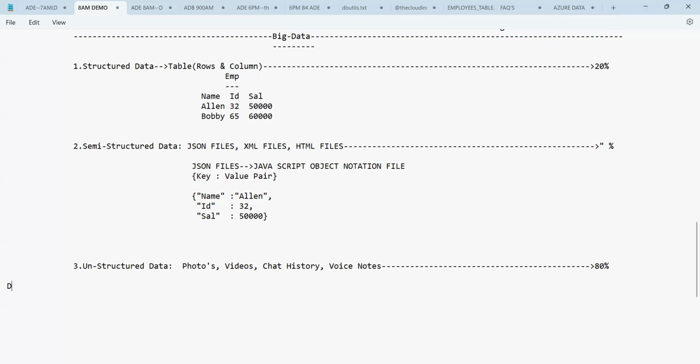So as a data engineer, our job basically is to convert the unstructured data to the semi-structured, and then semi-structured towards it.